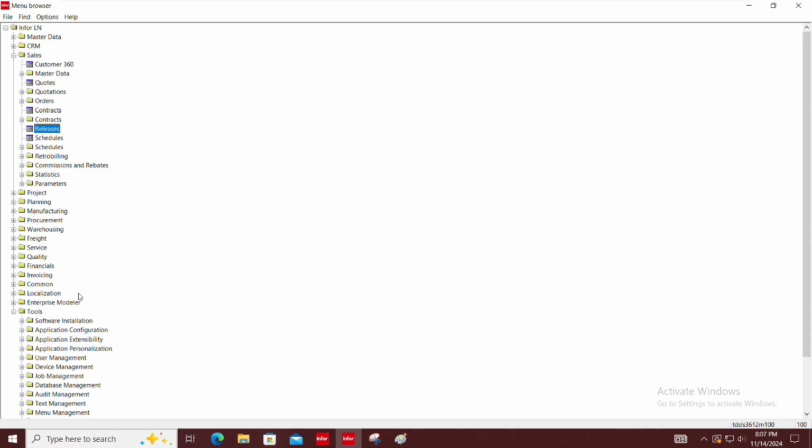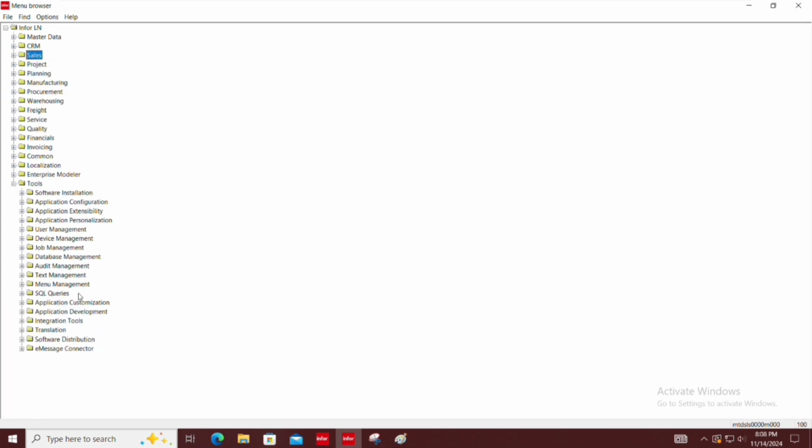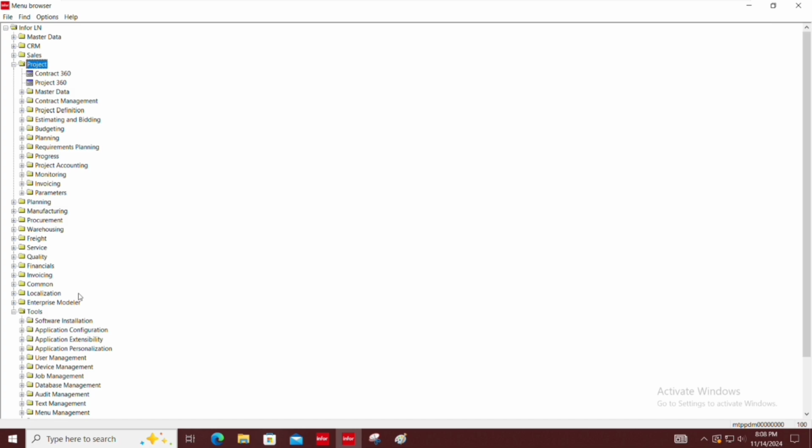Then we have the project module. This project module is designed for managing complex projects. It includes tools for project planning, budgeting, scheduling, and tracking progress. These modules help organizations manage project timelines, resources, and cost effectively. As I told you, when you get a sales order, that is a project for you, and you need to estimate when it is going to be completed and what the cost is.